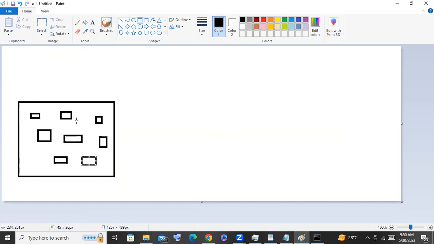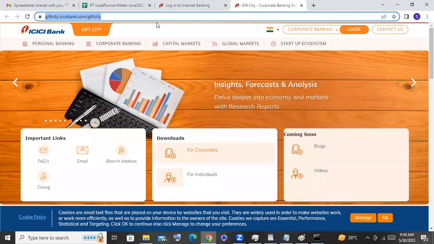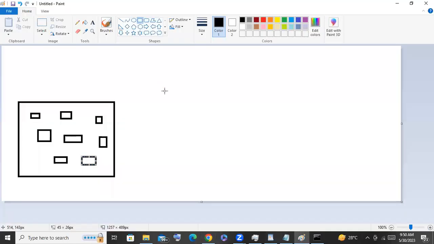But then, the ICICI Bank website, or let's say the Micro Focus website. If I try to access the Micro Focus website, is it inside your home network? No, this is not inside home. It is on a server somewhere in the US. Now, in order to access this particular Micro Focus website, what would you do?